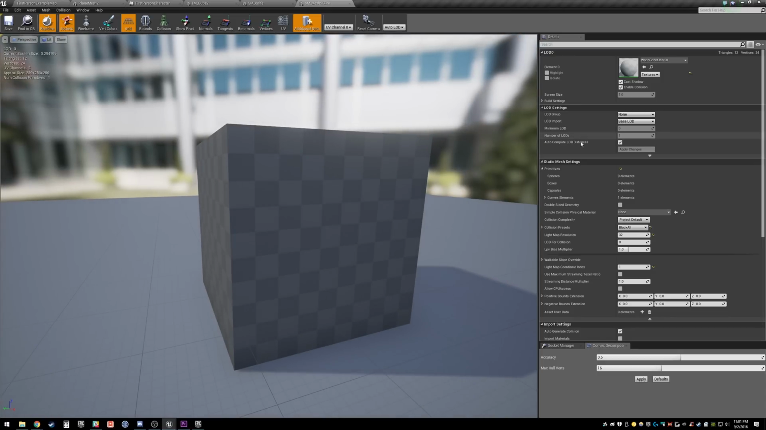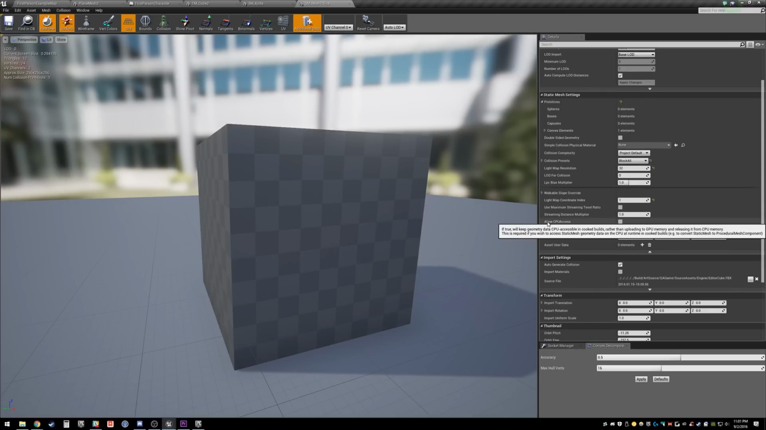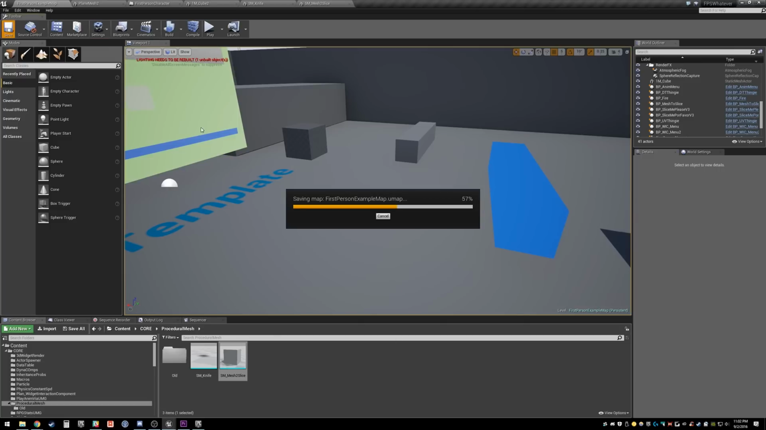In here, we have to toggle on a setting. It's called allow CPU access. This is very important. You have to toggle this on if you want to convert a static mesh to a procedural mesh component. I mean, you can read it, but it's required. Save. And collision is already block all. Renamed it. That's it. That's pretty much it when it comes to setup.